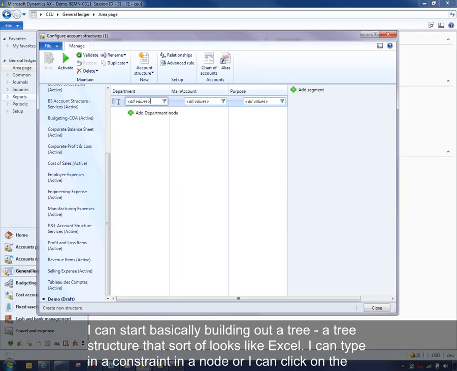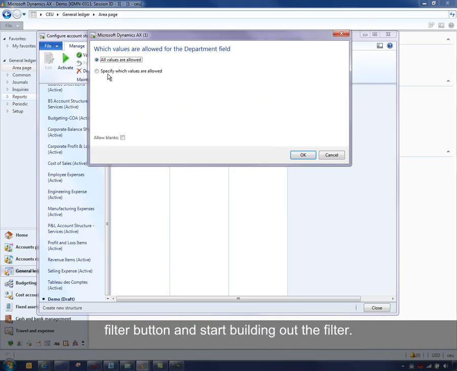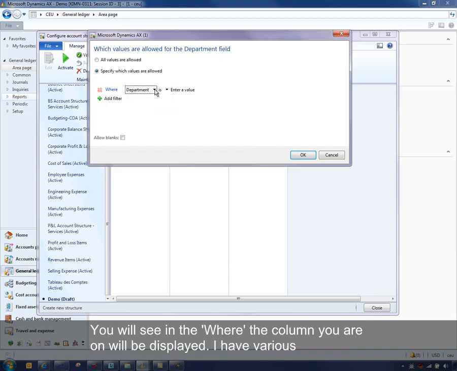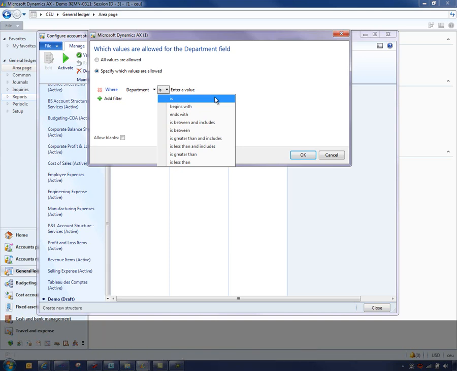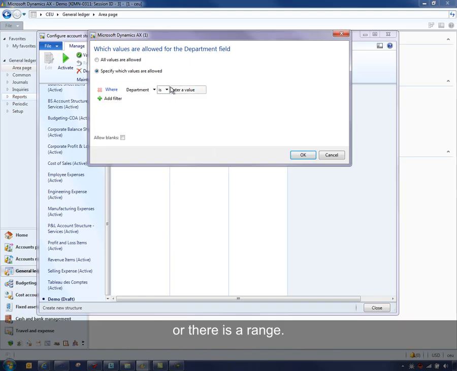I can type in a constraint in a node, or I can click on the filter button and start building out the filter. And you'll see the where, because in the column that I'm on it'll display that. But I have various ways to define my structure or expressions. So I could say whether a department is something, or it begins with something, or ends with something, or there's a range.